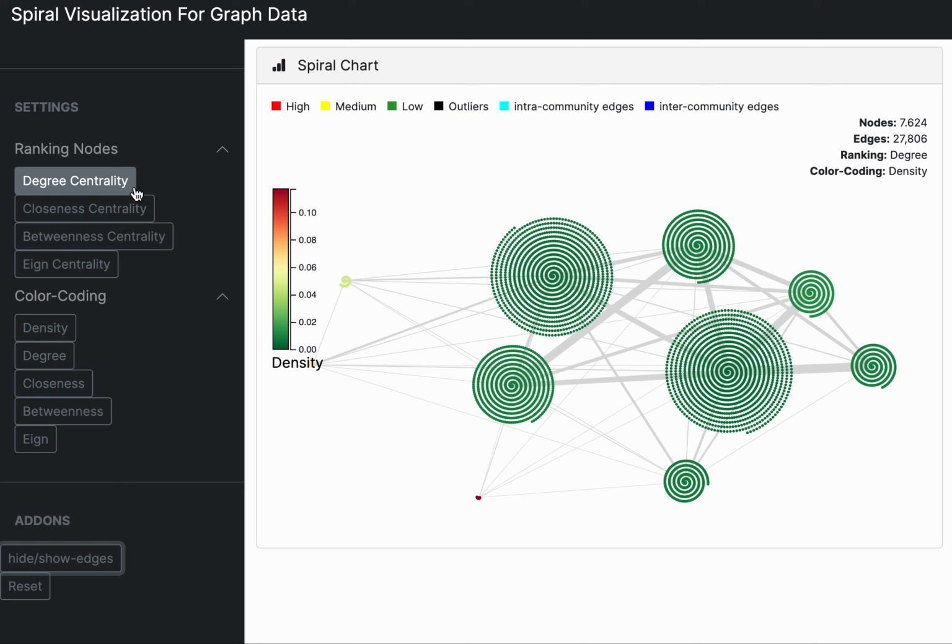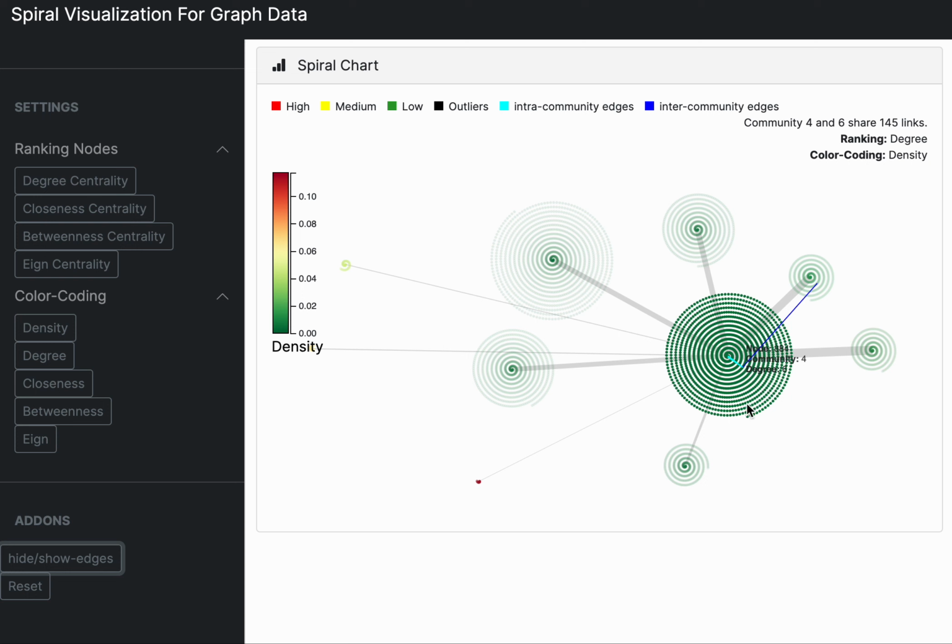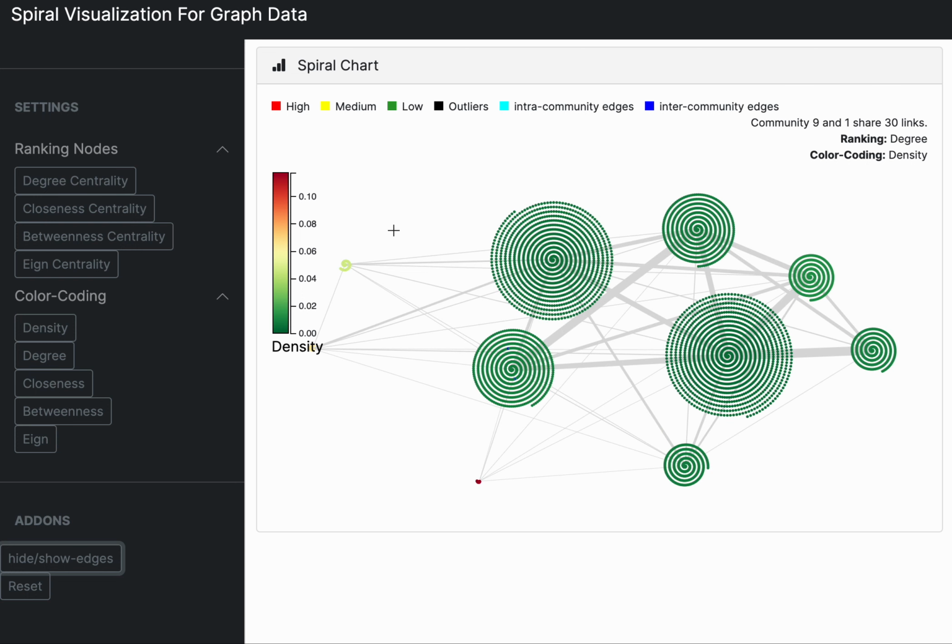Now let us analyze the spiral visualization. If a user sees this visualization, he can quickly see the number of communities present, because a spiral very clearly shows the community. We can easily count the number of communities present. For example, in this visualization we can see 1, 2, 3, 4, 5, 6, 7, 8, 9, 10. There are 10 communities.